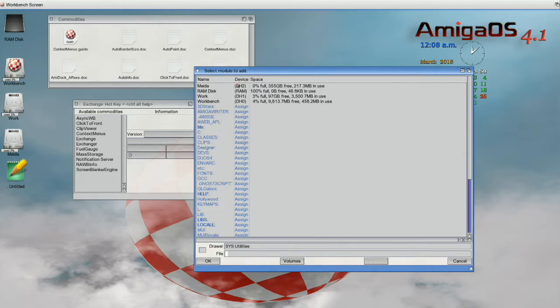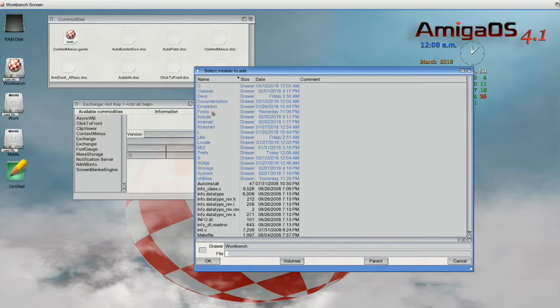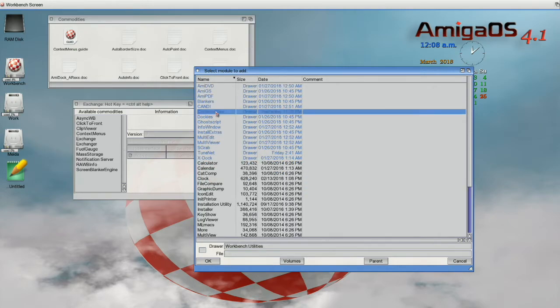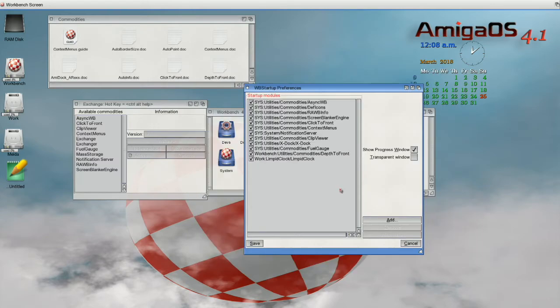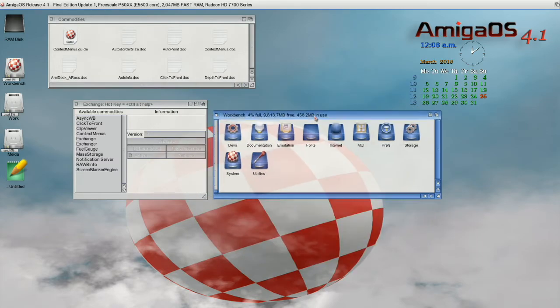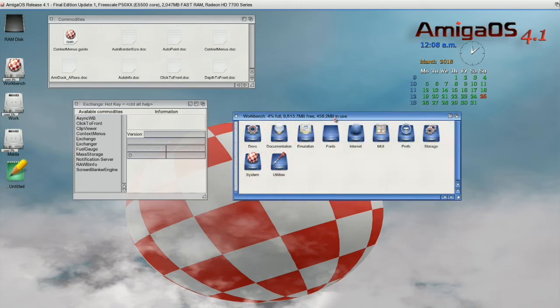and you're going to go to Volumes because Workbench, that's where it's located, and Utilities, of course, you remember that's where I found the Commodities drawer was in the Utilities drawer. So double-click Utilities, go to Commodities, and depth to front, there it is, and you click OK, depth to front, and save. Now, from that point onward, every time you boot your system up, you have depth to front available.